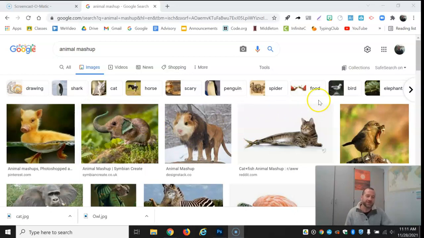One thing I will point out is that you're going to need to find some sort of similarity between your two animals, whether that's by color or maybe texture. You're going to need something that's similar. If you see here, we've got maybe the head of a baboon, I think, and some kind of bird, but they're very similar in color, so it made for a really pretty easy mashup to create.